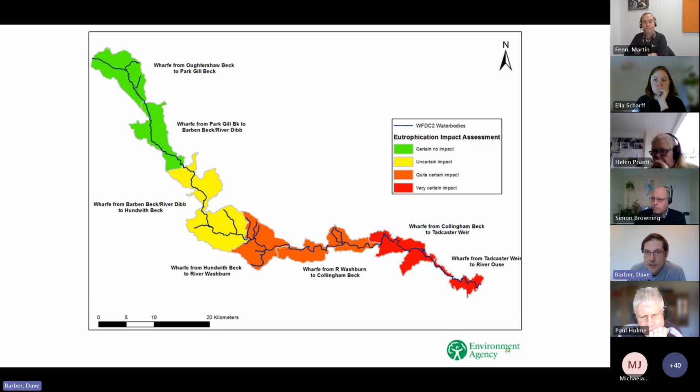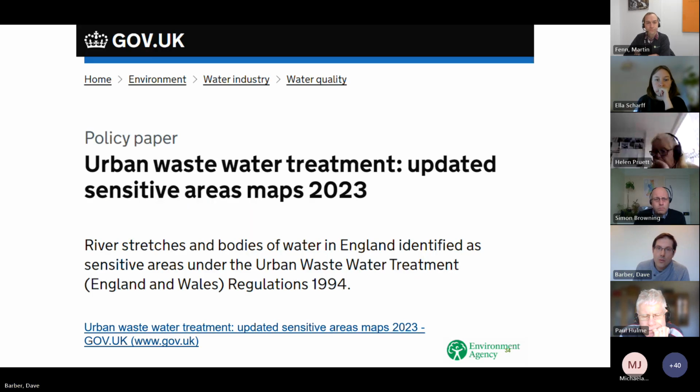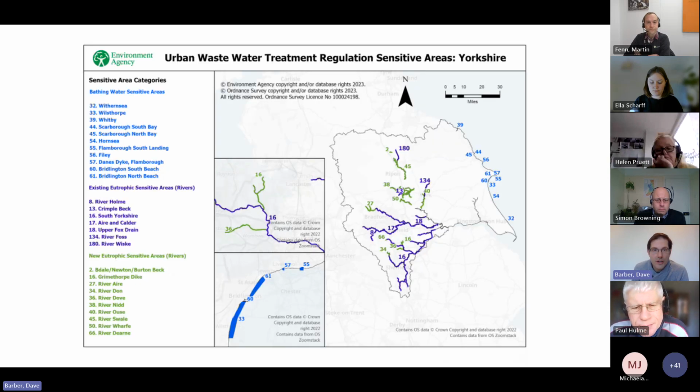And this evidence, and the fact that the lower water bodies were very certain, was the evidence base for the EA submission of the lower Wharfe as a candidate sensitive area under Urban Waste Water Treatment Directive regulations to DEFRA. And the outcome of that was that it was officially designated earlier this year, and the link on the slide there will take you through to all the different maps of England where you can see all the new designations. But the one for Yorkshire is here, and you can see there's the Wharfe.